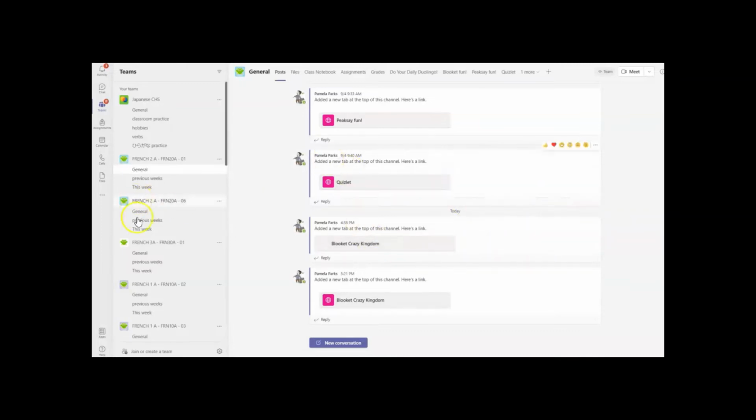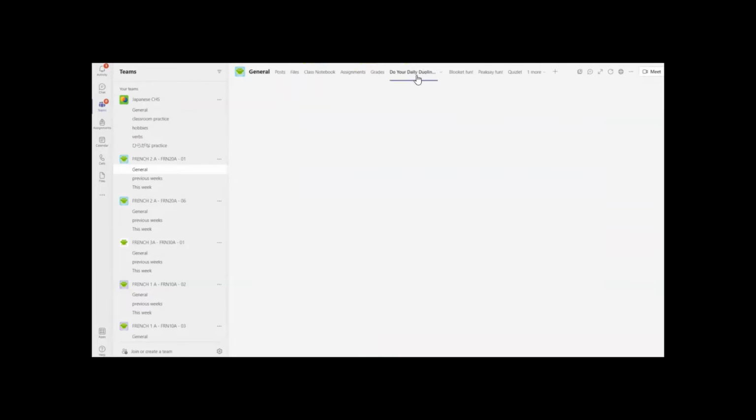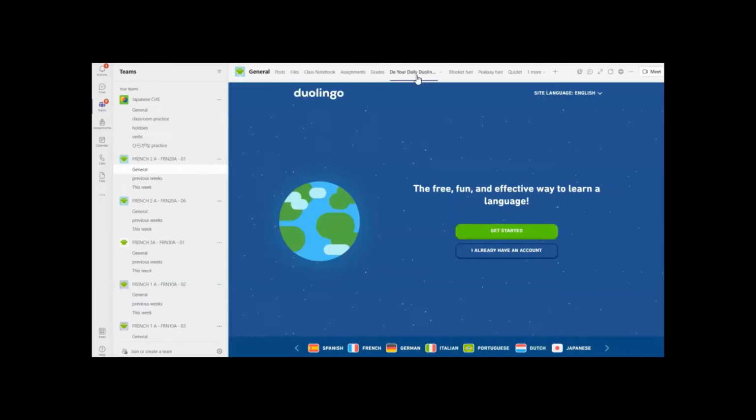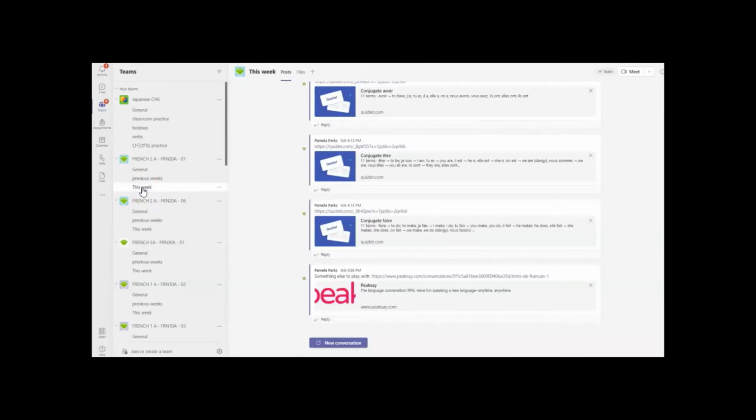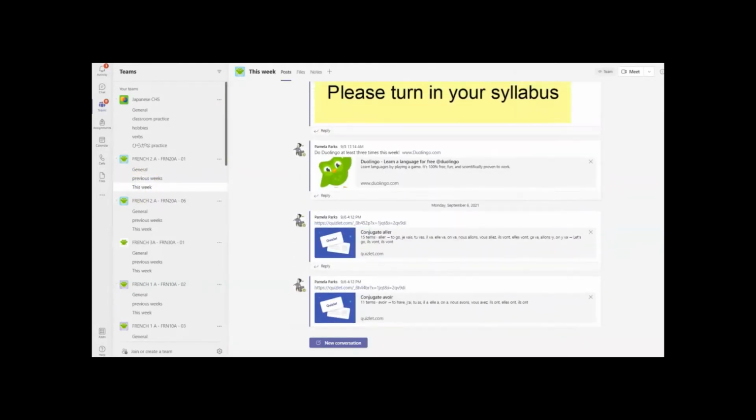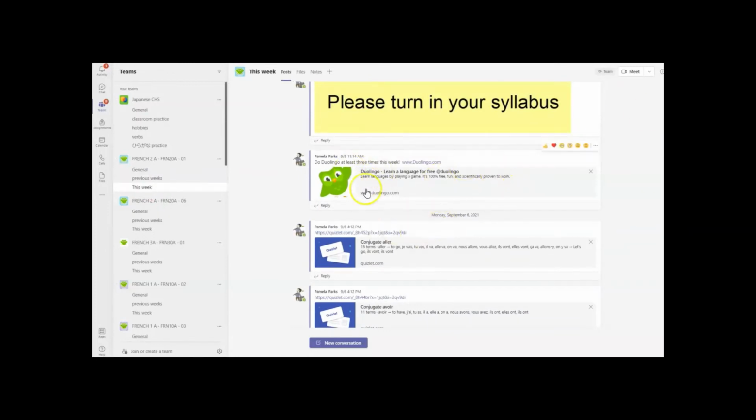I've got all my classes, and you can see, first of all, at the top of the class and the tabs, I made a tab where I linked directly to Duolingo, so the students can find it there. And then I made channels. In our crazy remote teaching last year, I had a different channel for every single day of the week. Right now, I just have a this week and previous weeks. Okay, and this week, hey, this reminds them right at the top, do your daily Duolingo.